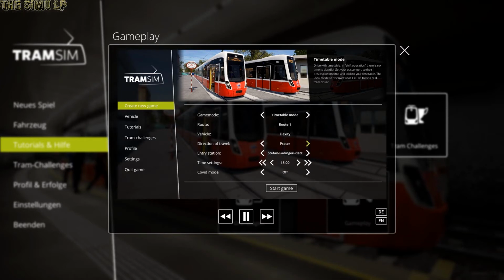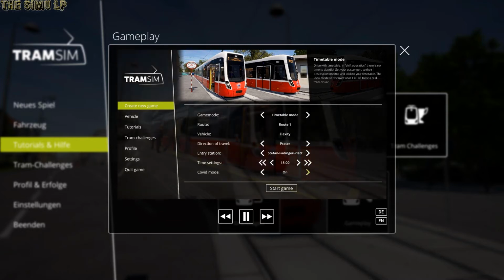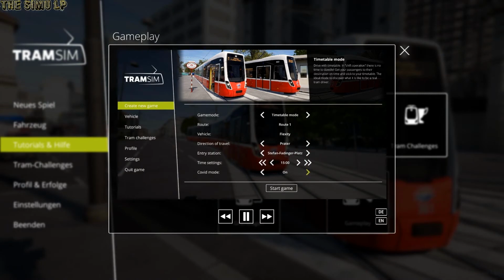At game start, you can choose in which direction you want to start and at which predefined stop your journey starts. In addition, we have integrated the desired time, and as a little gimmick, you can choose to activate the COVID mode so that all passengers and pedestrians wear masks like in the current situation.